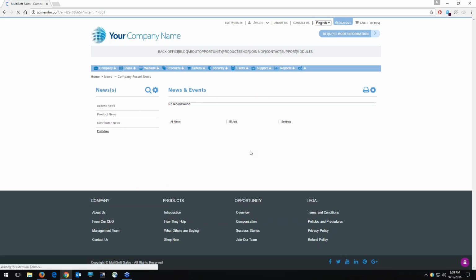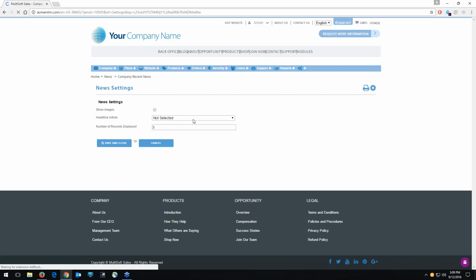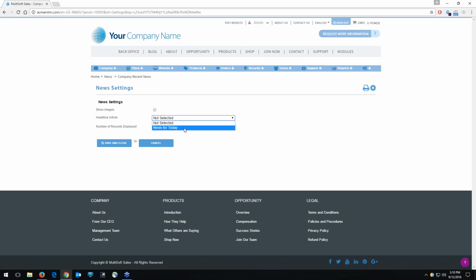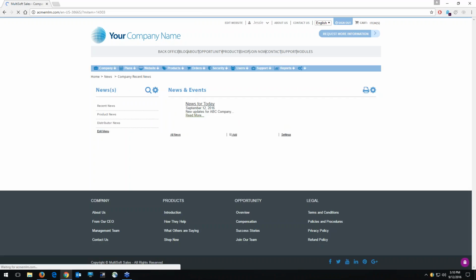So that will allow you to create different types of news for recent news. Now, even though it's not appearing here automatically, if you go back to settings, then you can see under headline article, select the news for today or the name of that news article, and then show images if you already uploaded an image when you create your news, and then it will appear.